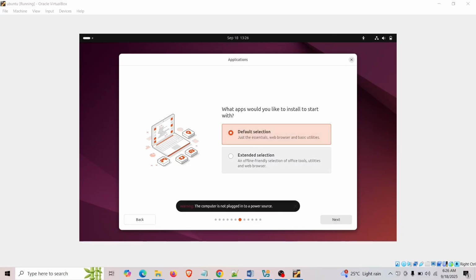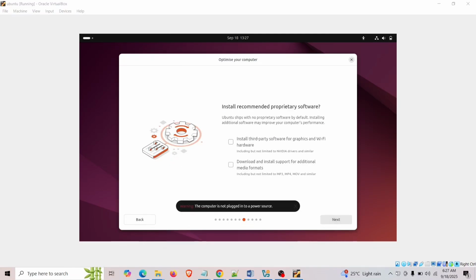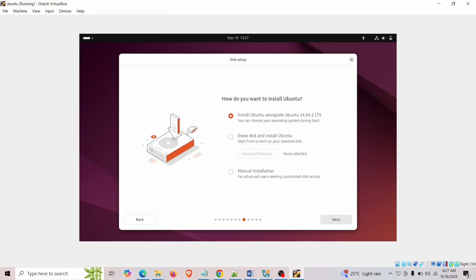Here I am choosing the default selection because this utility requires some more time. So as per requirement, I will install this software later. So choosing default selection, click on Next. I'm not choosing anything here. Click on Next. So I will select erase disk and install Ubuntu. Select Next.